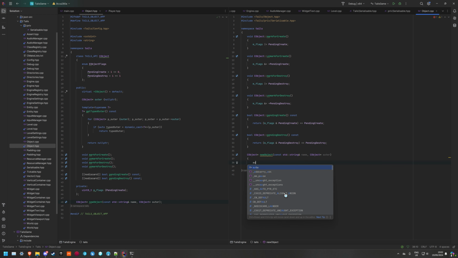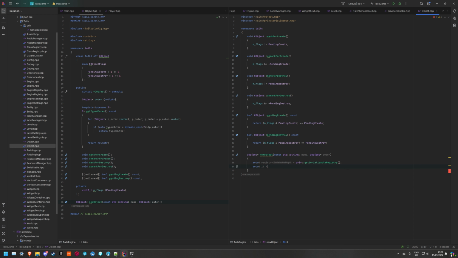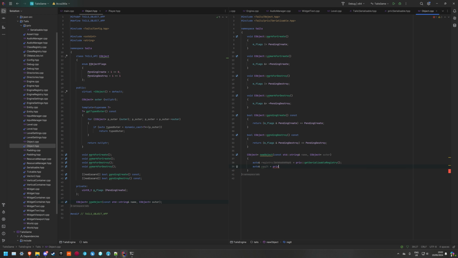We can just say auto, actually, can't we? Auto reference, call it registry, is going to be the priv get serializable registry, and then we can probably auto this as well, call it its, because this is going to be the registry iterator, just call it regit. We don't need that, we can just say registry.find. Yeah, find the name here. This is going to be red, non-constant value.